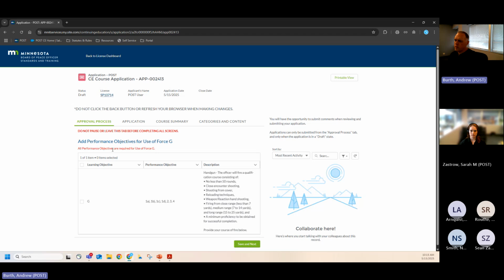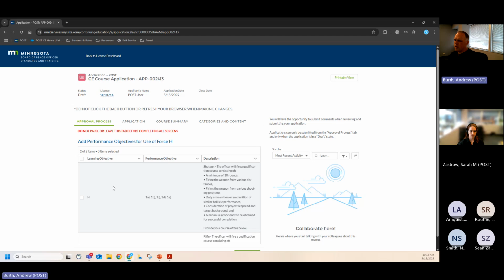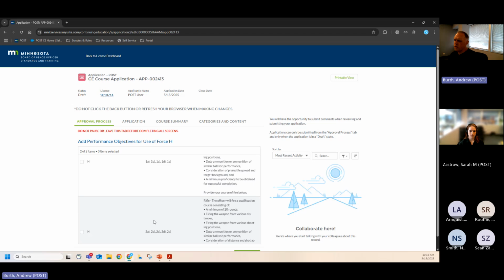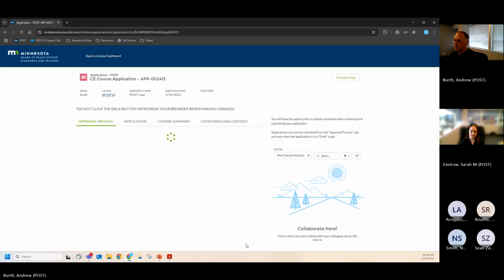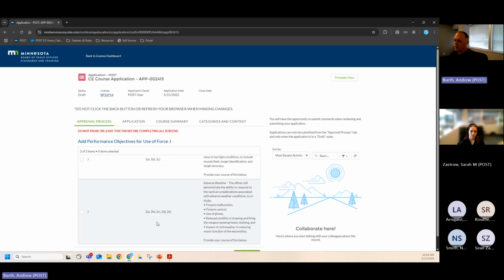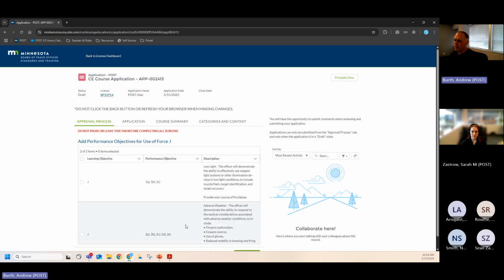It'll notify here all performance objectives are required for use of force G. And those are all listed over here. So I'll select that. Now, when we get to H, there's H1 and there's H2, H1 shotgun, H2 rifle. We'll do H2 rifle. And again, it has all of them already pre-selected for you. And then we get to J1 or J2, so your low light or your adverse weather. Again, A, B, and C are already selected in there. Those have to be chosen.